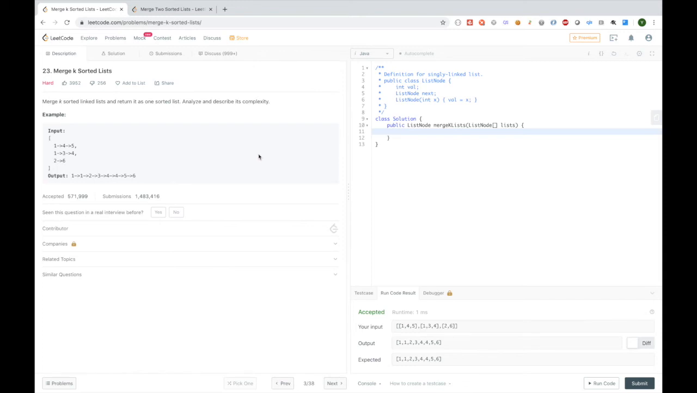So let's say there are k lists when we start. In the first iteration, we'll have k by 2 pairs. In the second iteration, we'll have k by 4 pairs. In the third iteration, we'll have k by 8, and so on. So here again, the time complexity will be of the order log k base 2 times n. So let's see how we do it.